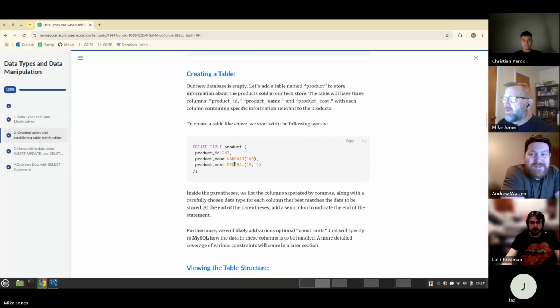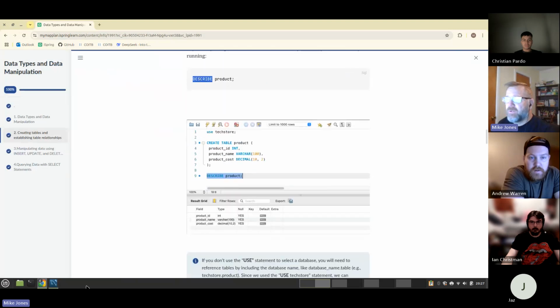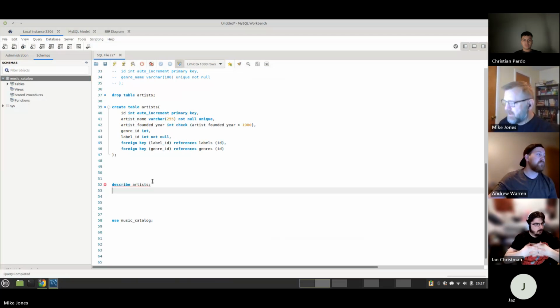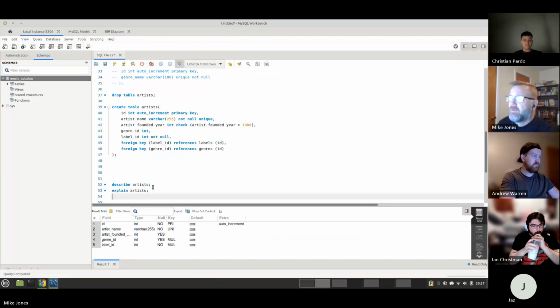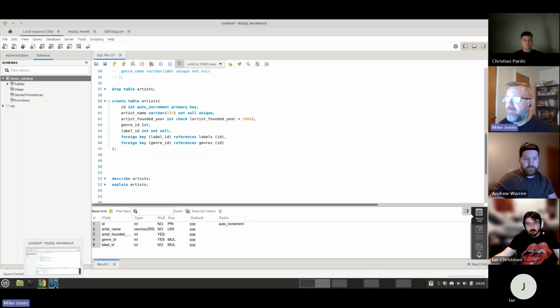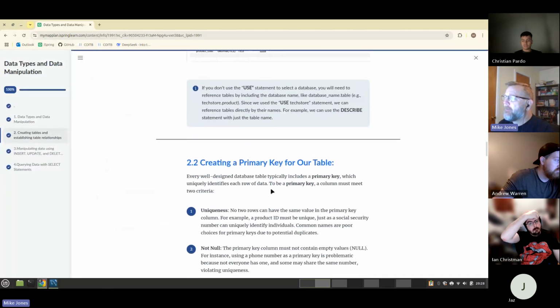Creating a table, we know how to do that. Describe. Now I said explain, but you can also use describe. Let's try that out. Let's describe our artist table. Don't forget your semicolon. And that's exactly the same as explain. Nothing new there. Same result, so describe or explain, either way. That just gives you information about the tables.